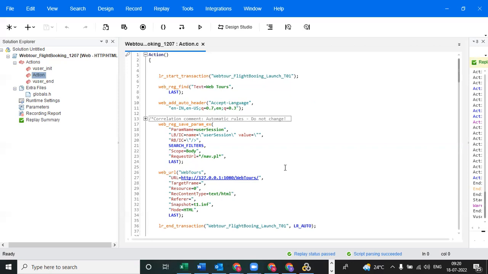LR start transaction and LR end transaction. Okay. And we used file operations, time, generate random time, some functions also we used. So LR start transaction and LR end transaction. For which purpose can we use LR start transaction and LR end transaction?